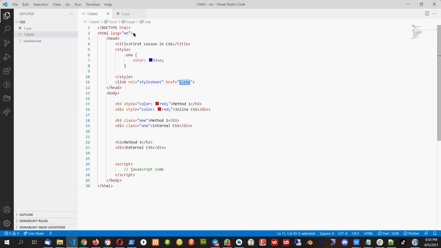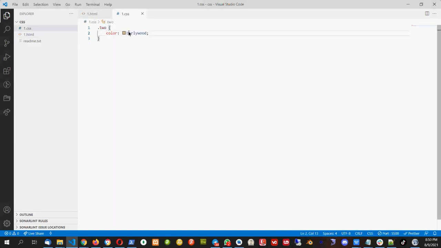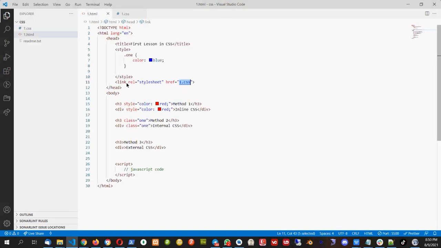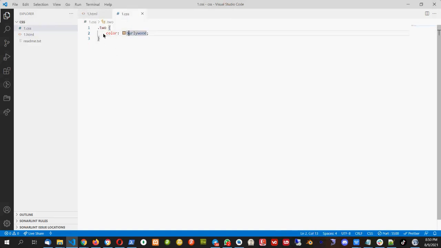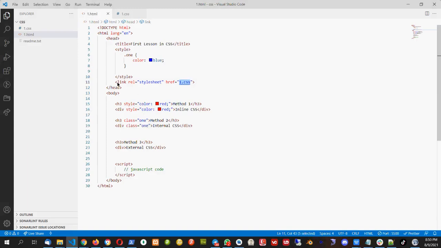Once I say one.css, that means this one.css will be included in my one.html, and any property which I have defined here, I can use in this page. So which property have I created? 2. So let me apply the 2 to this one. I will say class equal to 2.